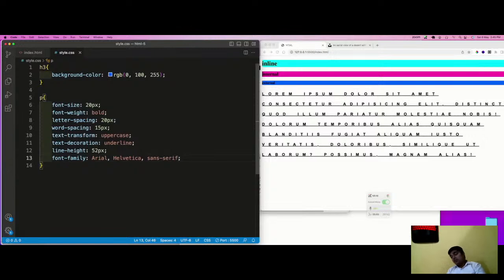So these 3 fonts show us that here Arial is the primary font, and Helvetica and Sans Serif are the secondary fonts. So here you can see what are primary and what are secondary fonts.